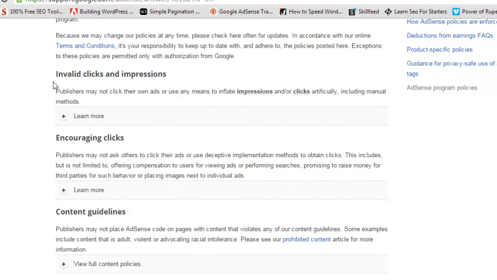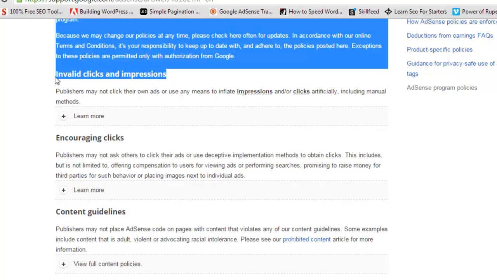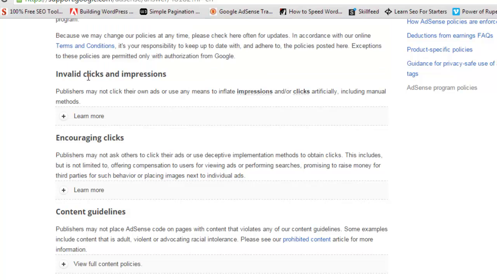So don't do this practice of invalid clicks and impressions. Don't tell people to click on your ad, and don't try to click on your ad yourself. This is the first thing. This is a very old method, people used to use it 5 to 6 years ago, but now this is known. If you click your own ad, Google will directly ban your account. So now even new people don't use this method.